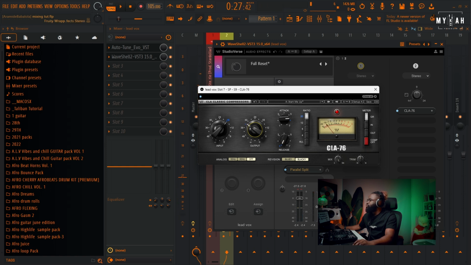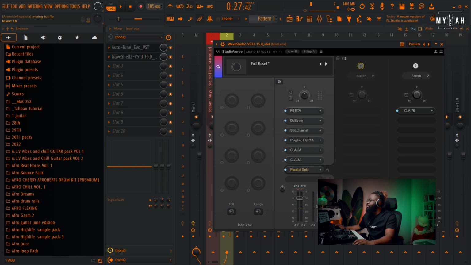Yeah, so I just want to blend in this heavily compressed vocal with the original vocal, just to give it some weight.